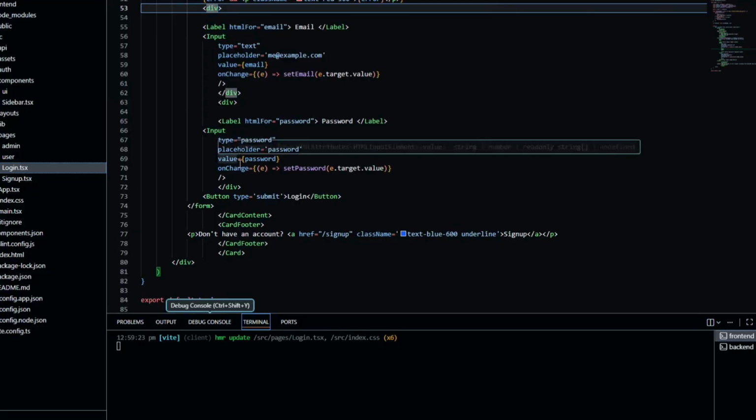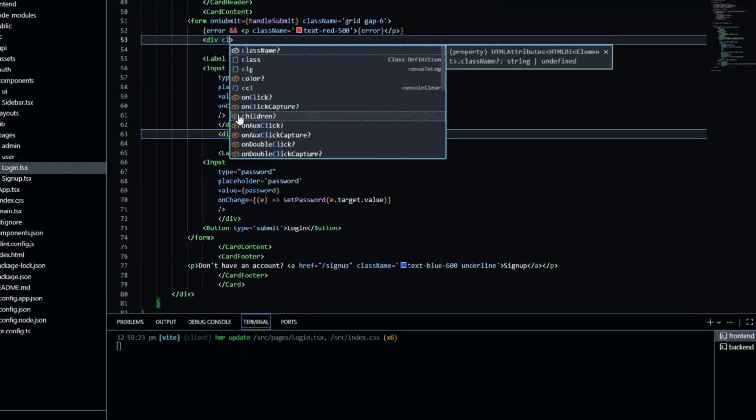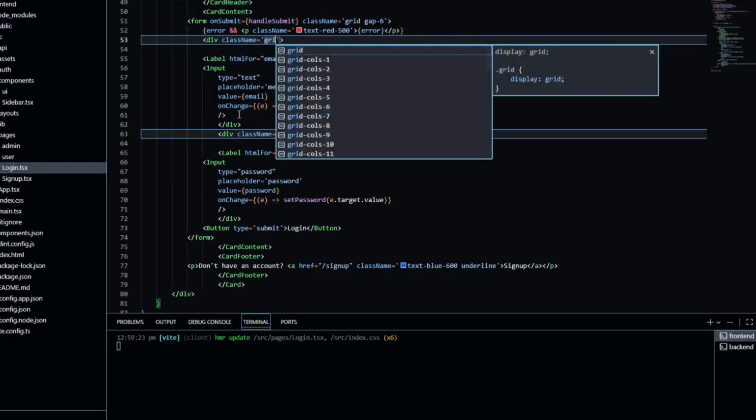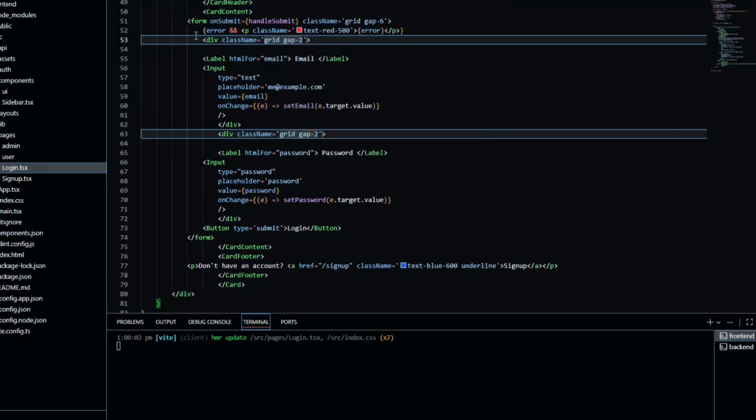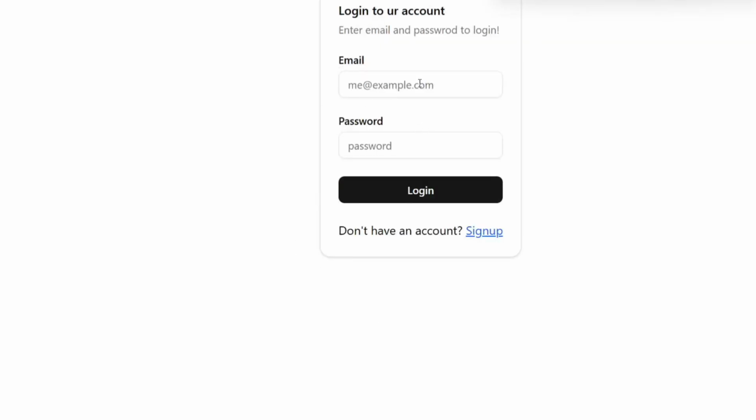Text email. Then we have label. Yep, here we need to add class name is going to be grid and gap is going to be 2. Let's see if it is working correctly or not. Yep, now we can see we have gap between the input box and the label. It is perfectly all right.